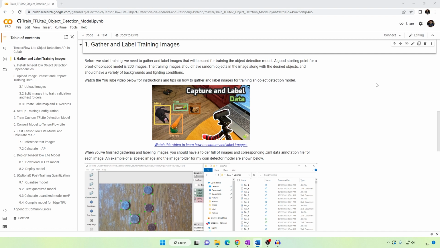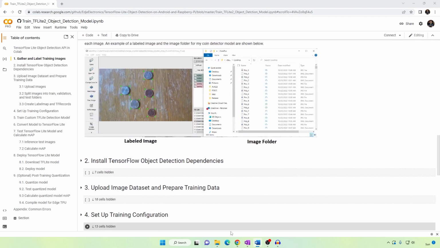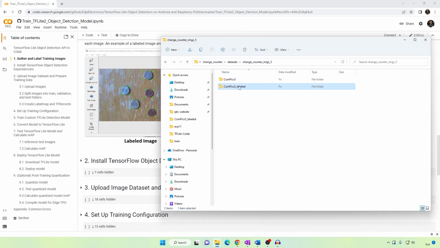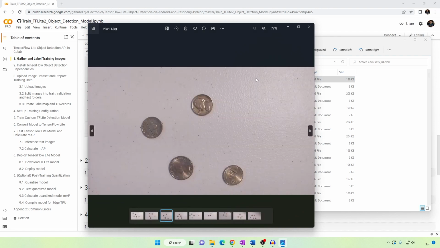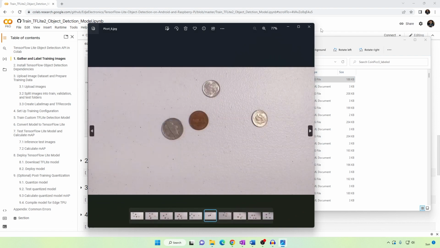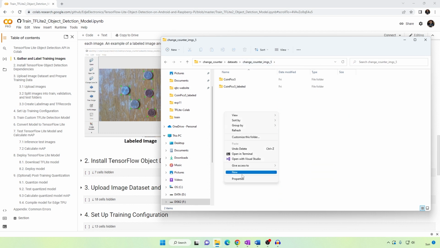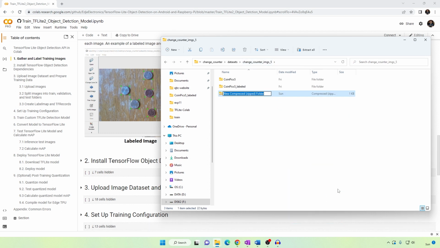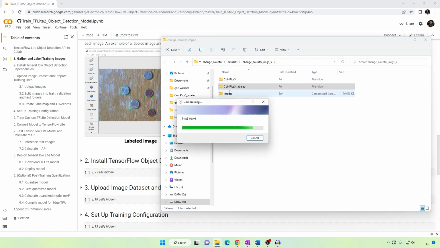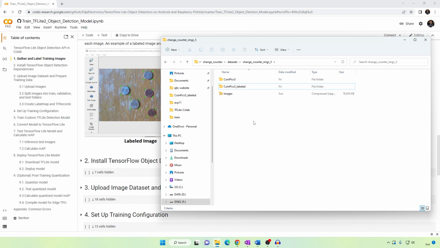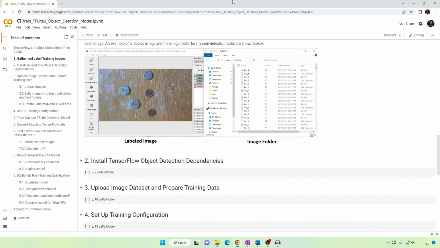When you're done gathering and labeling images, you should have a folder full of images and an annotation file for each image. Create a zip folder called Images and add all of the images and annotation data into that zip folder. We'll upload this to the Colab session after the next step.